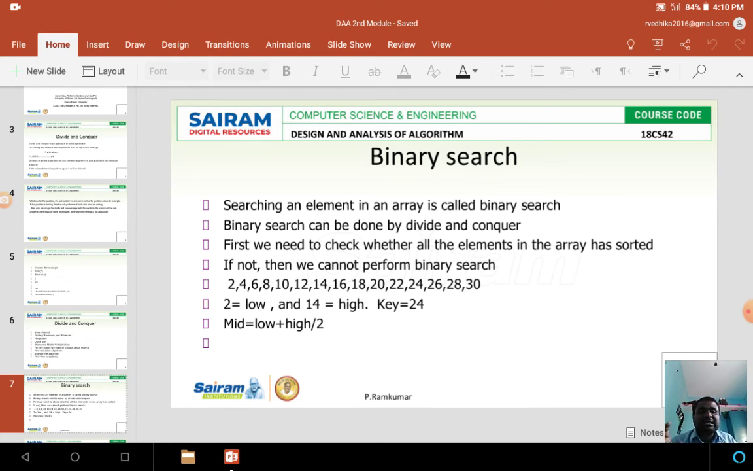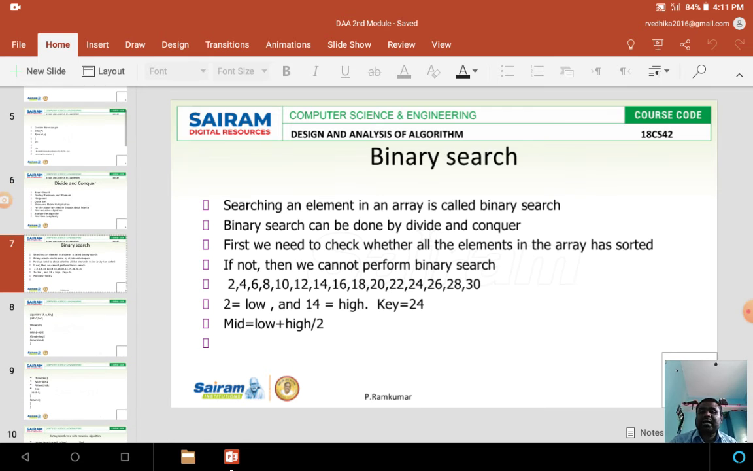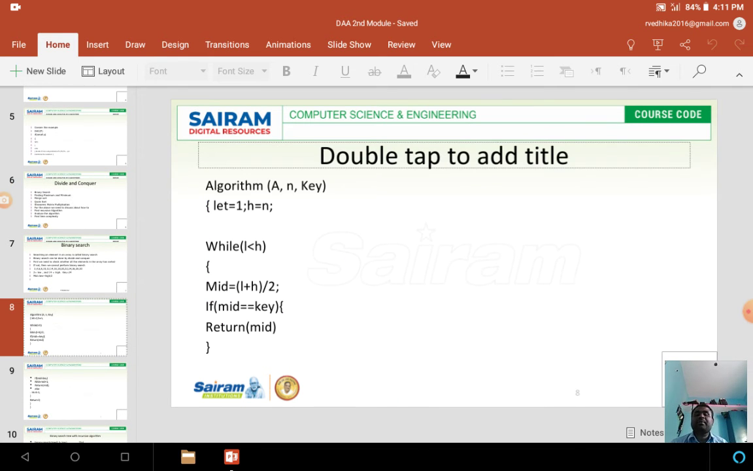In those cases, if my high value is less than the low value, then we can assure that the number is not present in the array. This is the concept behind this. So next, let us look at this algorithm.